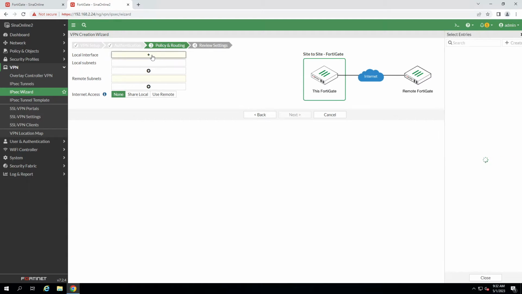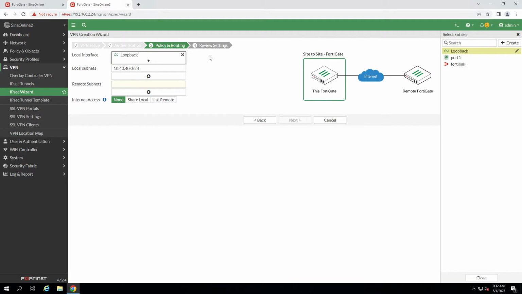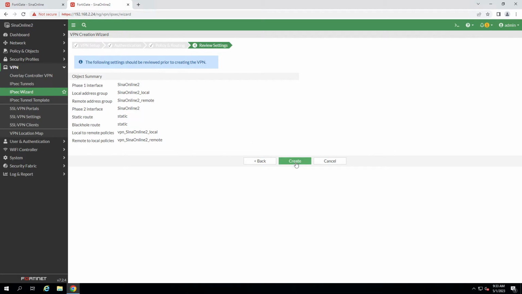Select interfaces for test purposes. I described this setting in the other firewall configuration. These are the summary of our config. Great.